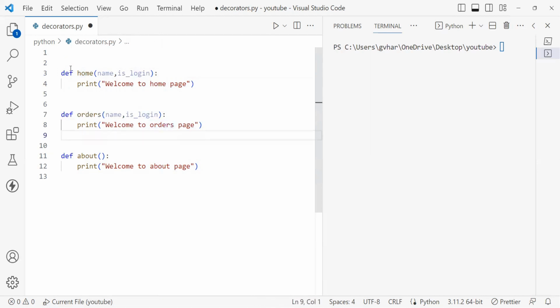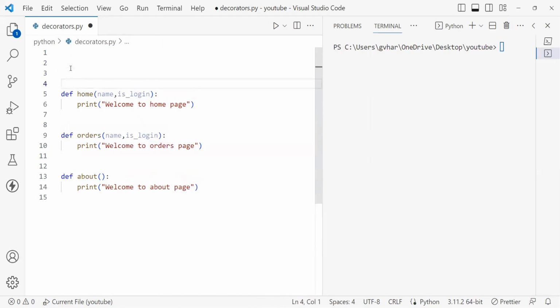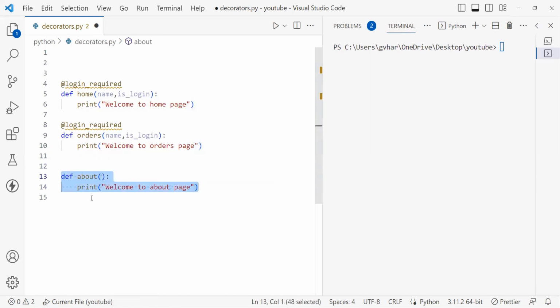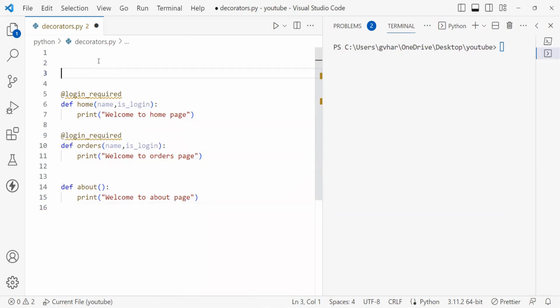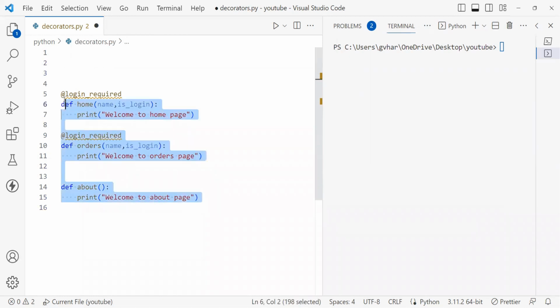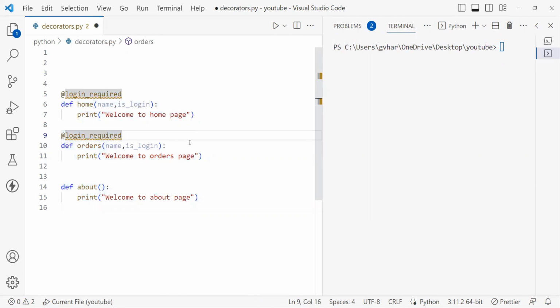That is the reason why I'm giving the decorator here, login_required. I'll provide the login_required to orders page here. About doesn't require any login. Any user can view the about page without logging in. These functions are mainly used in Django, as I said.